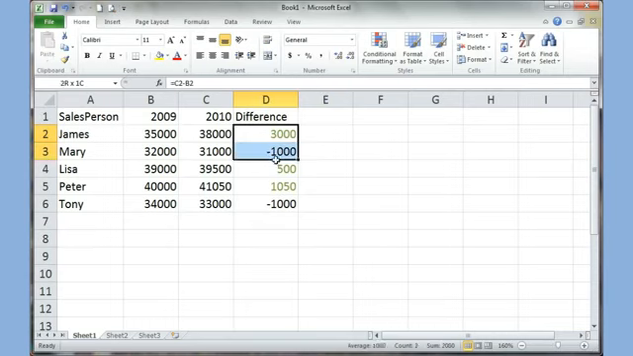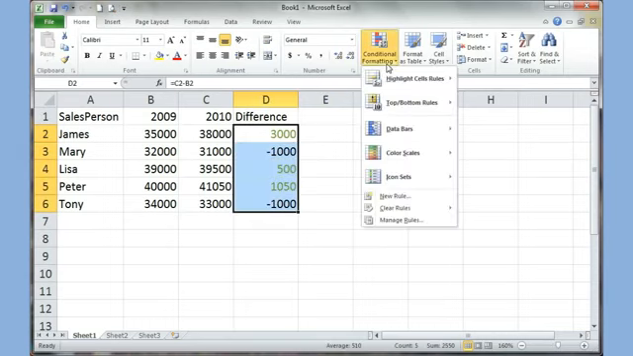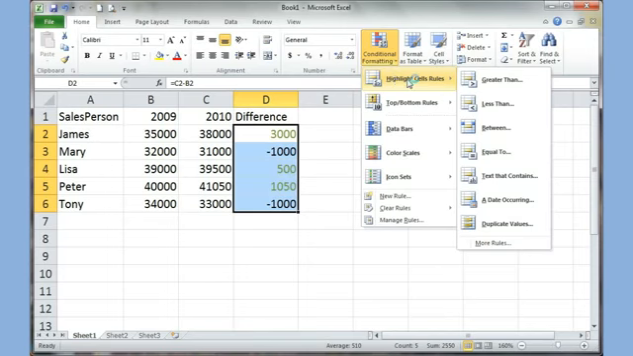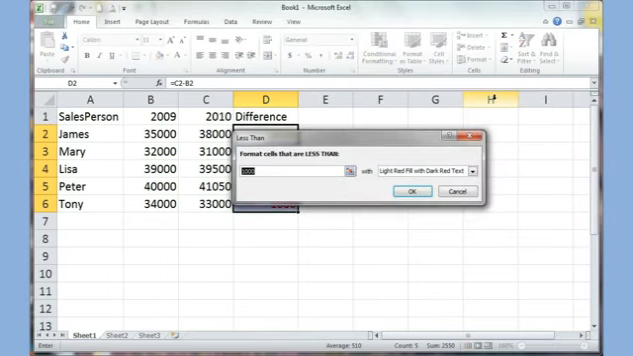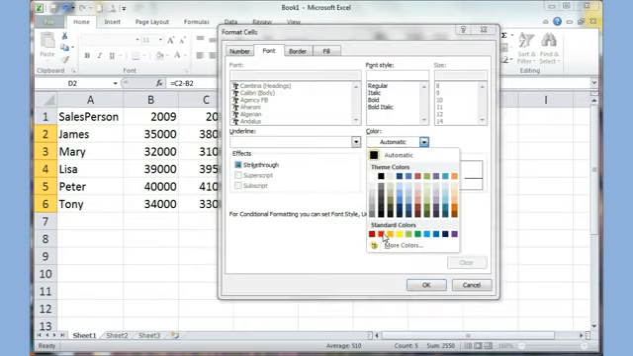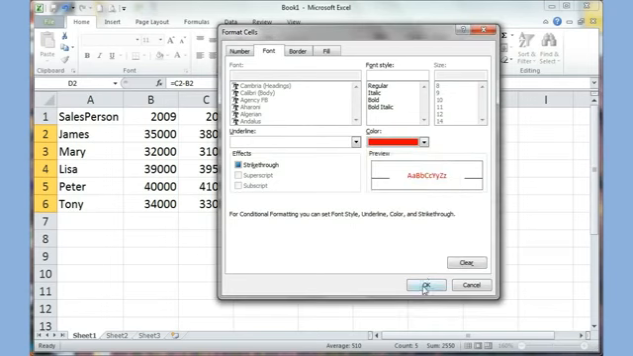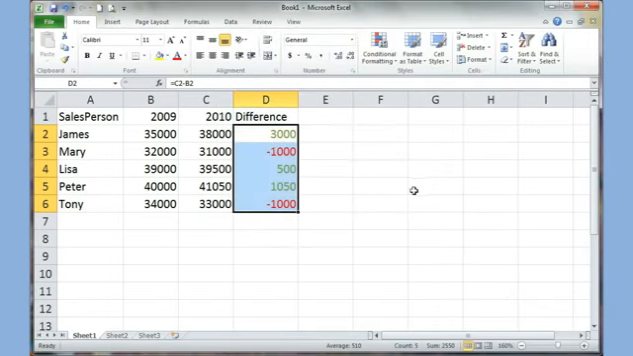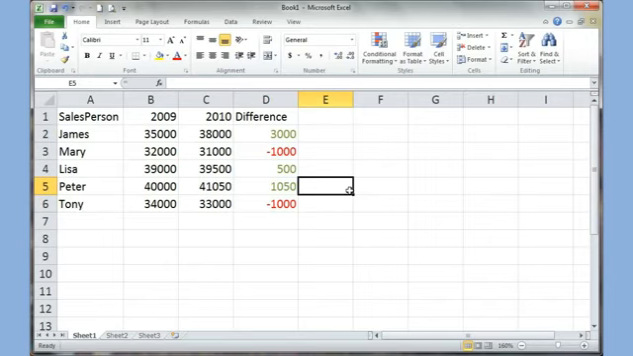I can highlight it again, conditional formatting, highlight cell rules, less than. This time I want to say less than 0, which are all negative numbers, and you can take your pick for a red color, red text, or you can again do custom format and choose a red color. Click OK and click OK again. So all the positive numbers are green in color and the negative numbers are red in color.